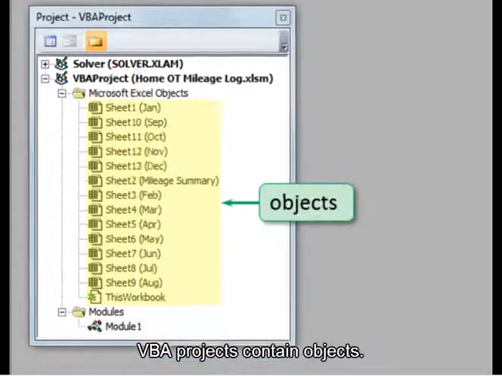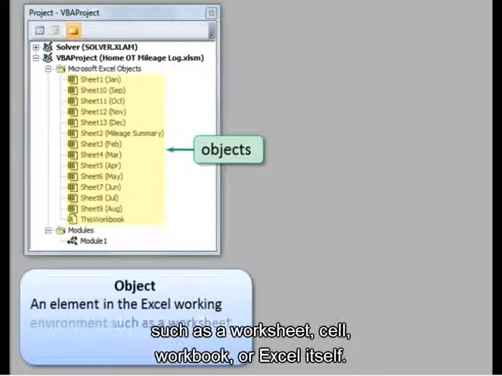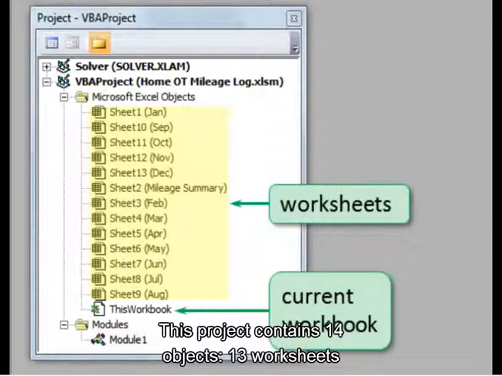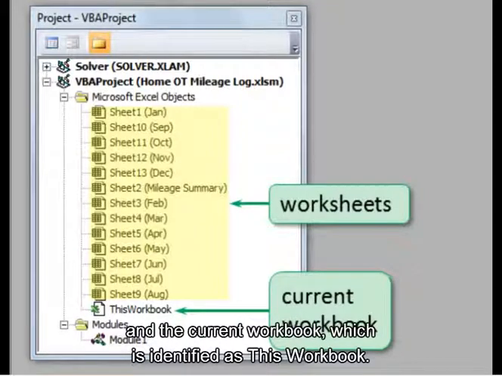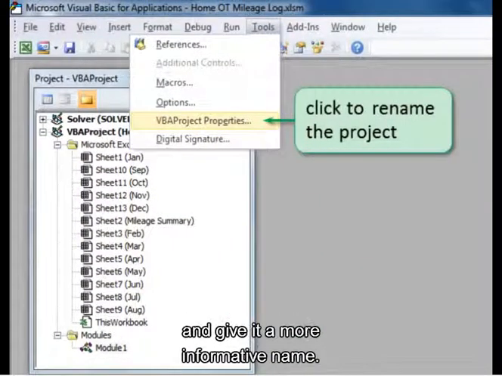VBA projects contain objects. An object is an element in the Excel working environment, such as a worksheet, cell, workbook, or Excel itself. This project contains 14 objects, 13 worksheets, and the current workbook, which is identified as this workbook. It is good practice to rename the project and give it a more informative name.